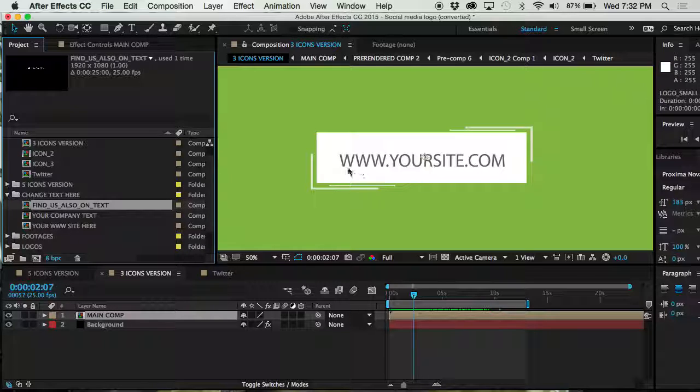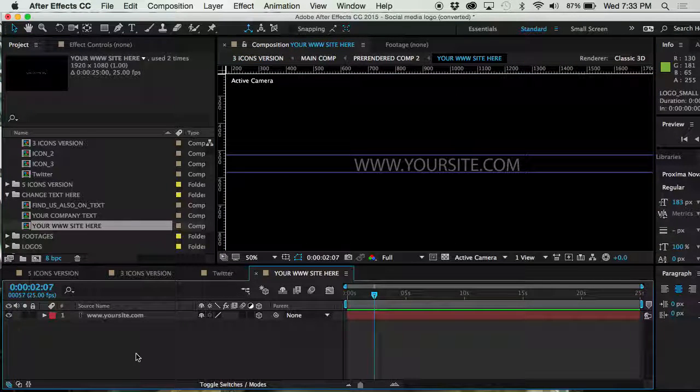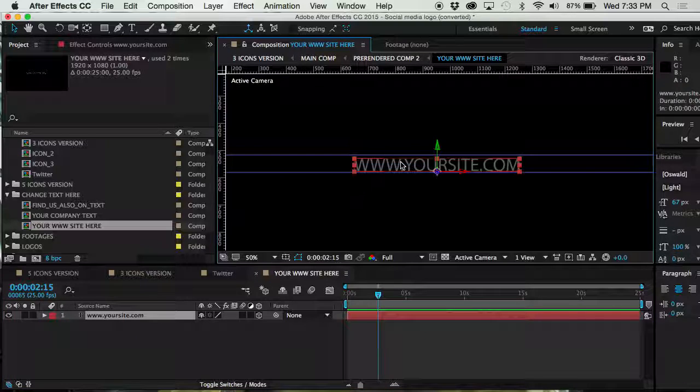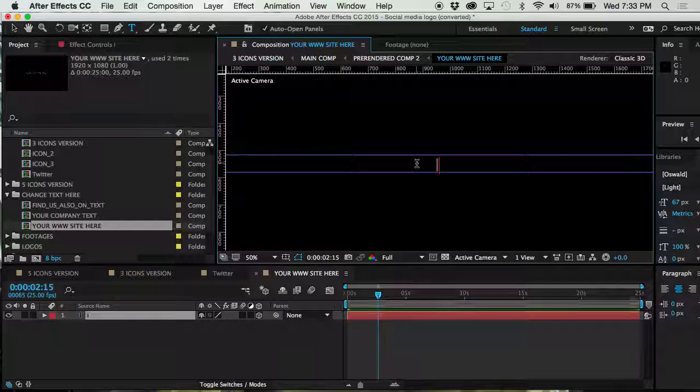So if I toggle that down, again, he has different compositions. Find us also on your company text, your www site here. And I'm assuming that's what this is, www.yoursite.com. Yep. So if I double click on that composition, it will take me to the place where I can begin typing out what my site is. So this is just a text layer. And I can actually come to my screen here and double click, and then I can type out whatever is needed.